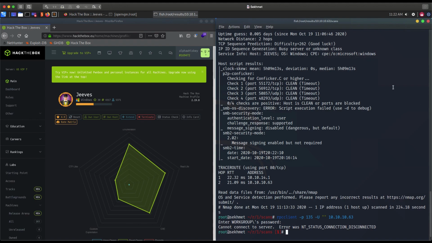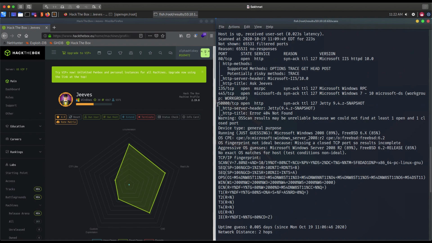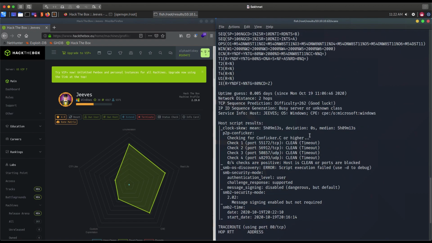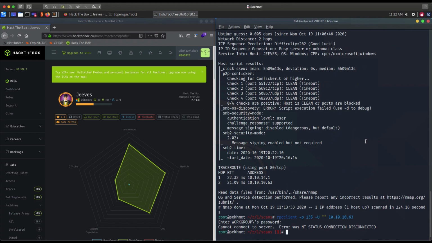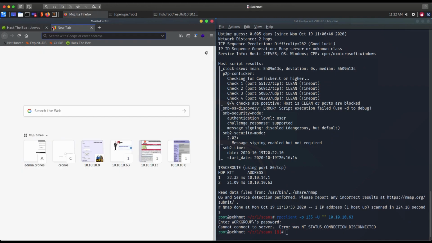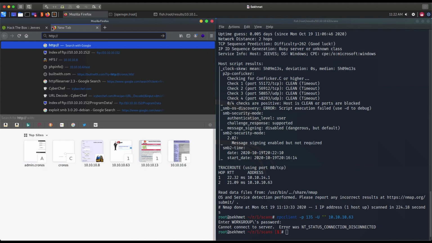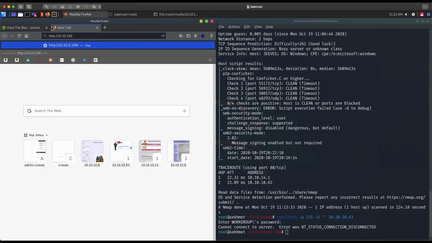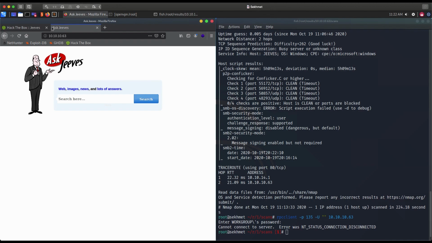And lastly, we have another web service, HTTP, running on port 50,000. So two different websites on two different ports. So let's look at the one on port 80 first. And this is a search page for a local instance of the defunct Ask Jeeves search service. Well, it's not quite defunct, it's ask.com now, but it's probably not long for this world.